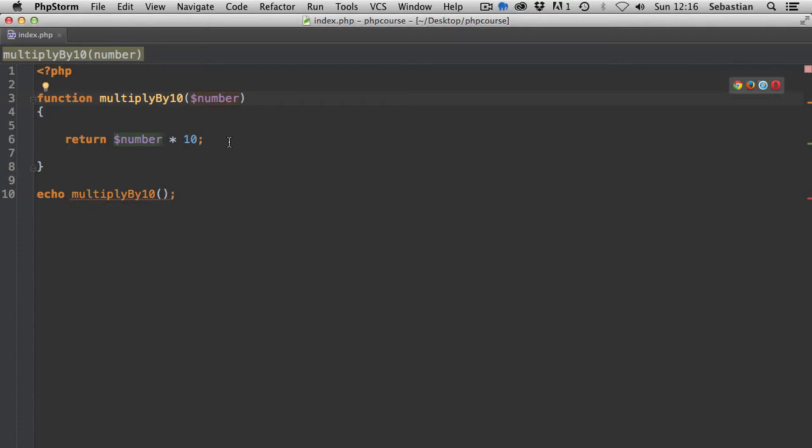Most of the time, I would imagine that if you are specifying a function like this, where you want to multiply a number by 10, you would probably have it as a mandatory argument, in which case you wouldn't associate any default value with it.